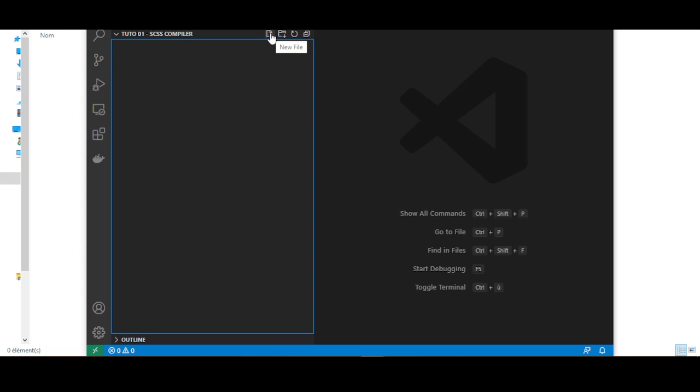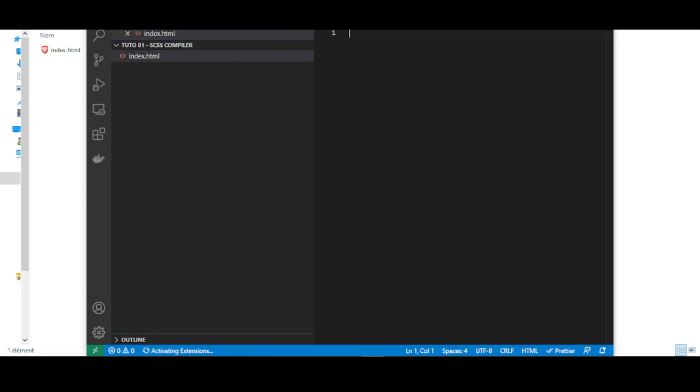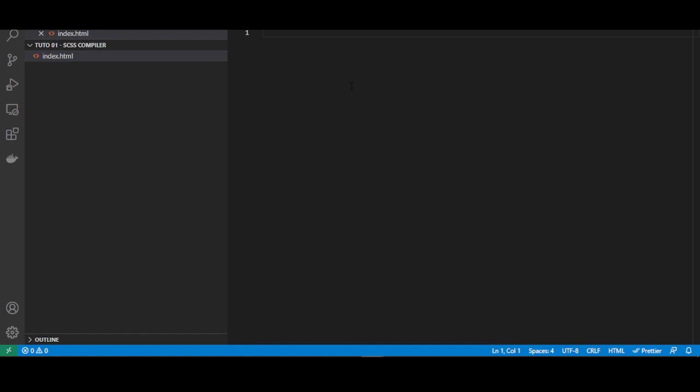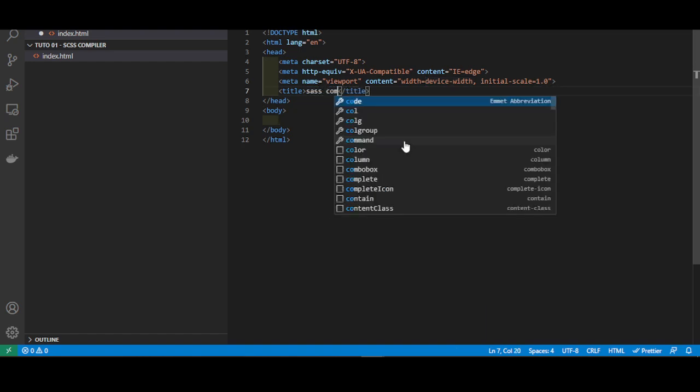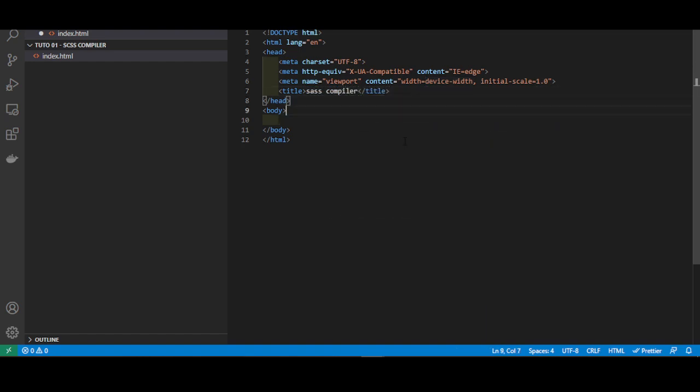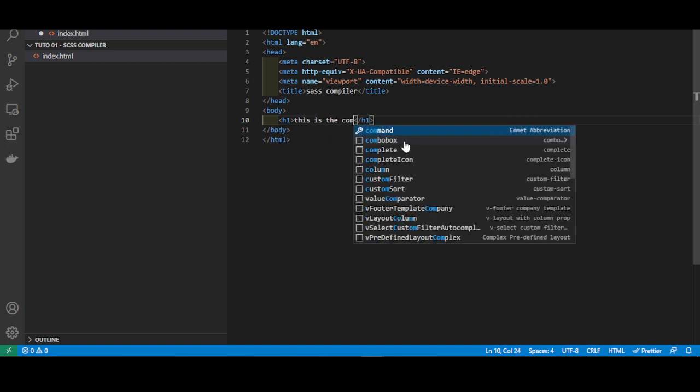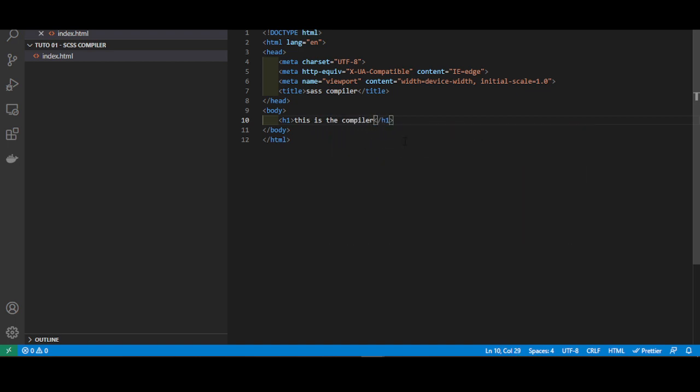But I'm going to create a new file. You can right click or go here and do new file, and I'm going to call it index.html. So that's my index file. I'm going to hit the exclamation mark and hit enter. That gives me the structure of an HTML5 document. And I'm going to call this Sass compiler as a title, just to have something. Then I'll hit H1 and say this is the compiler, and hit Ctrl S.